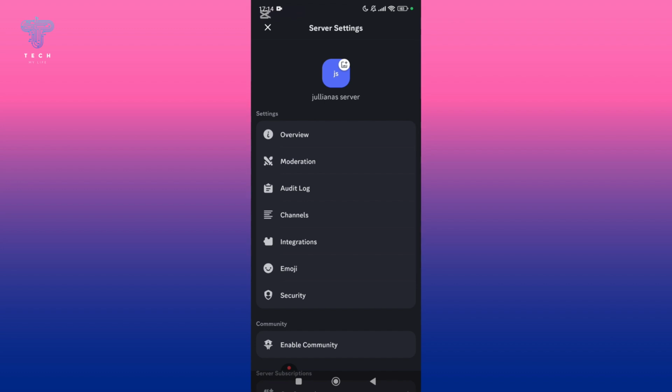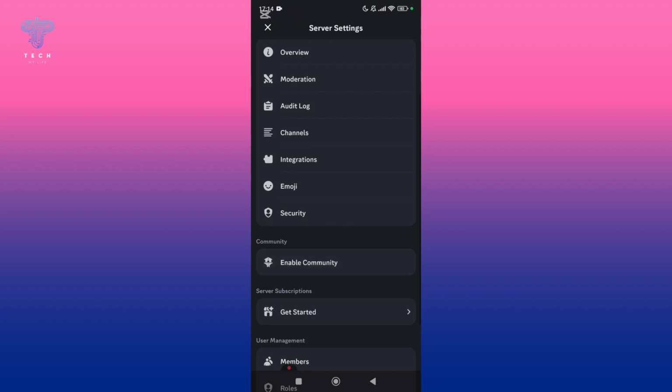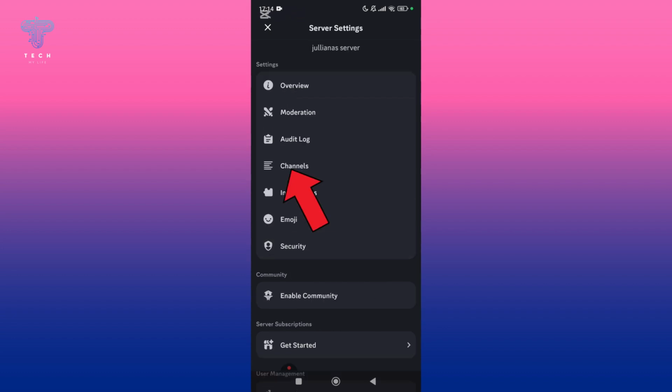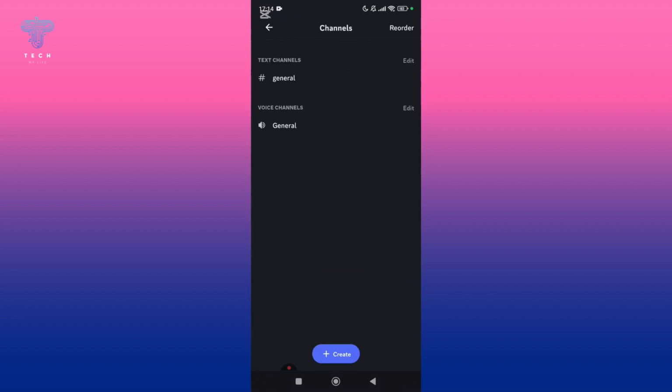In the Settings menu, scroll down to find the Channel section. Tap on the channel and tap Create to begin setting your new channel.